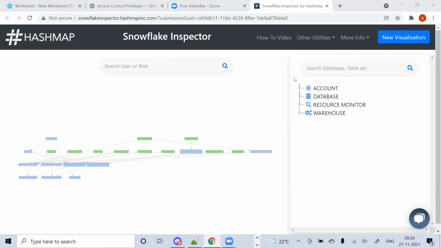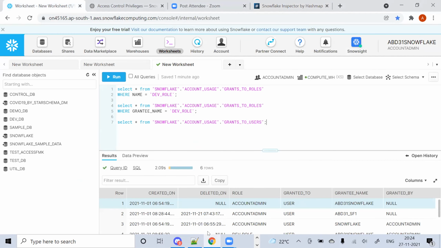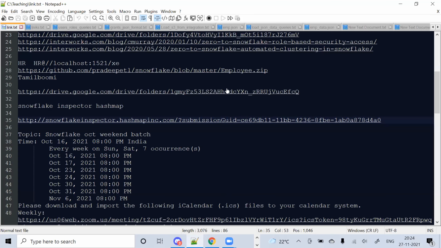So you just have to feed the JSON to it and it will produce a visualization like this. So what we did was we created one query.